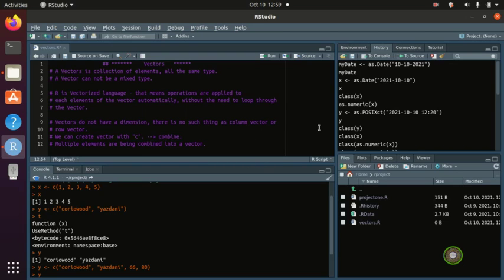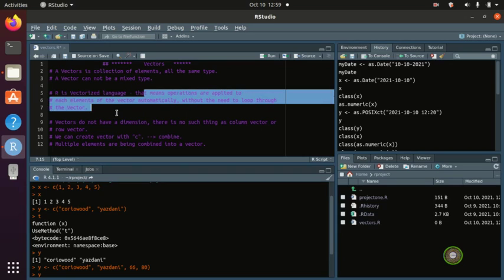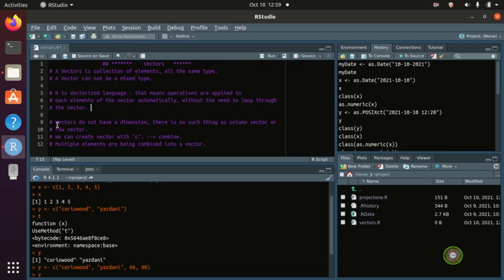Alright, so there are a few things I just wanted to mention to you guys. A vector is a collection of elements all the same type. We've seen that. A vector cannot be a mixed type. I said that. R is a vectorized language. That means the operations are applied to each element of the vector automatically without the need to loop through the vector.